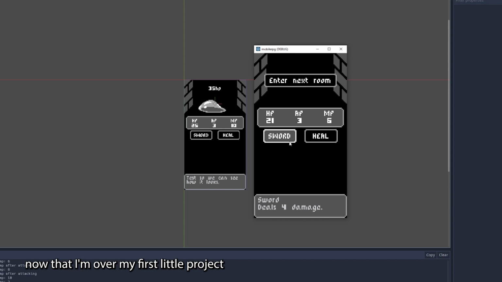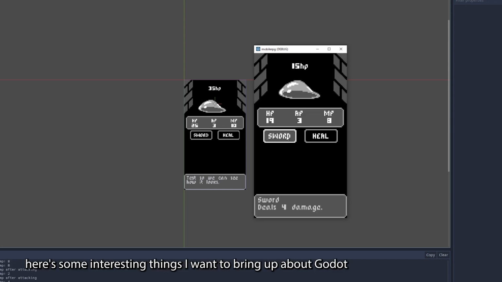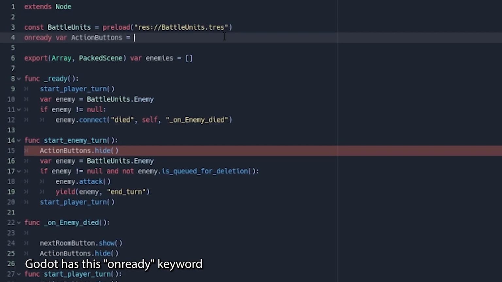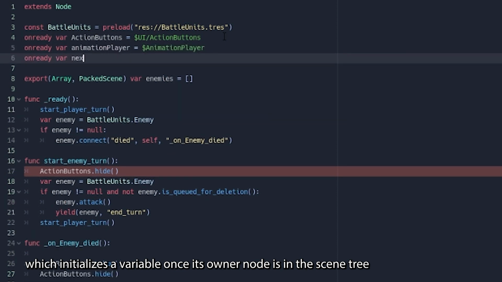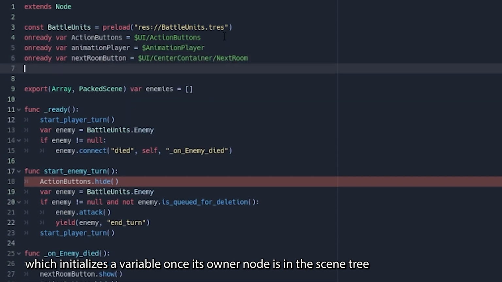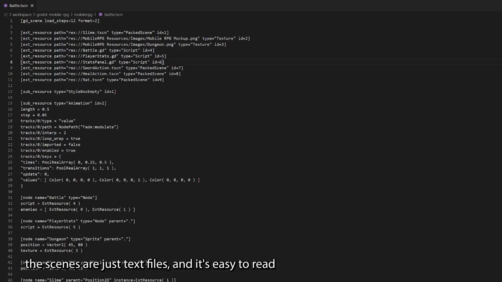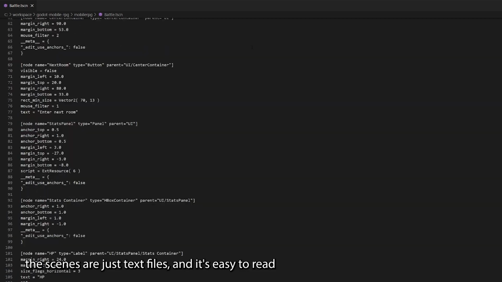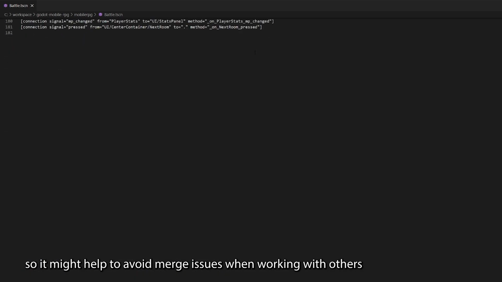Now that I'm over my first little project, here's some interesting things I want to bring up about Godot engine. Godot has this onReady keyword, which initializes a variable once whichever node that owns it is already in the scene tree. It just makes things a little bit safer. The scenes are just text files and it's actually pretty easy to read, so it might help to avoid possible merge issues when working with other people.